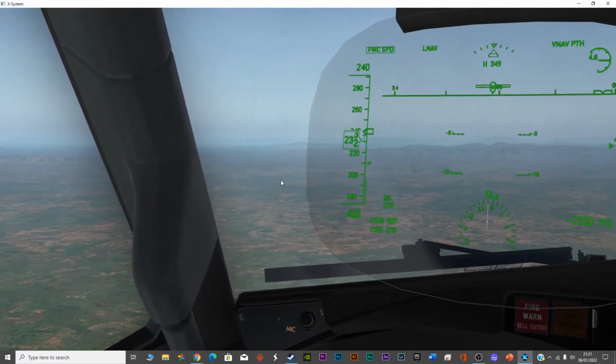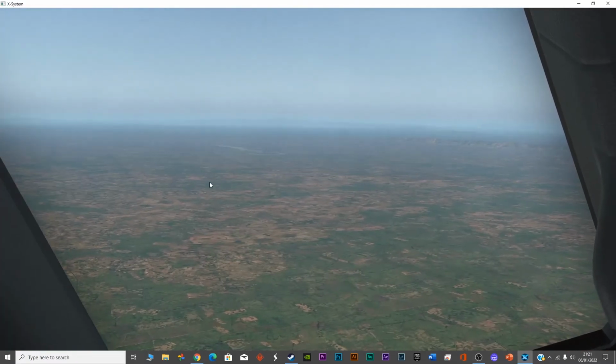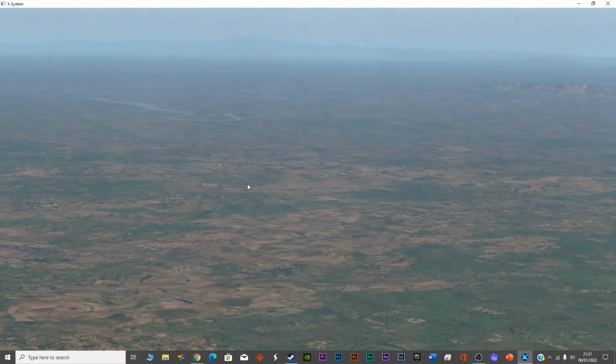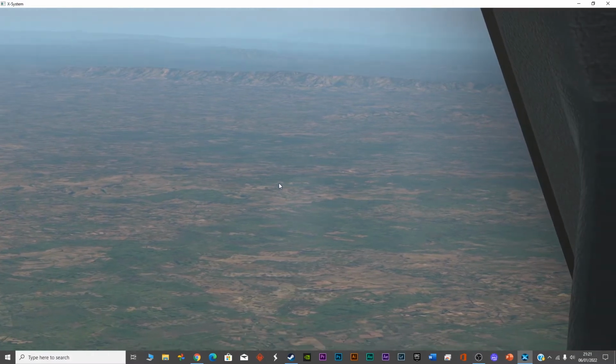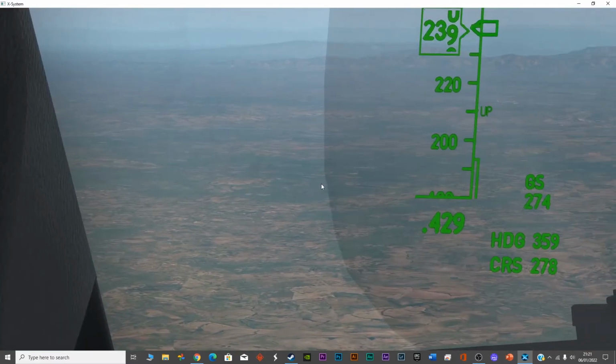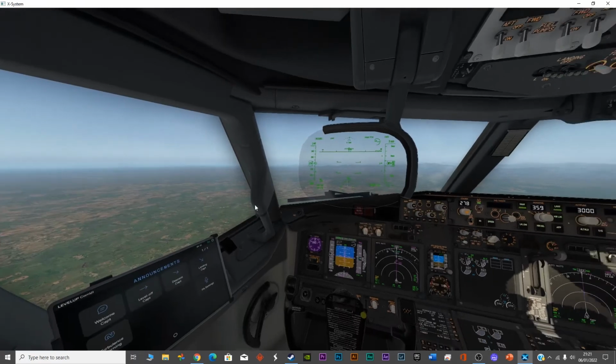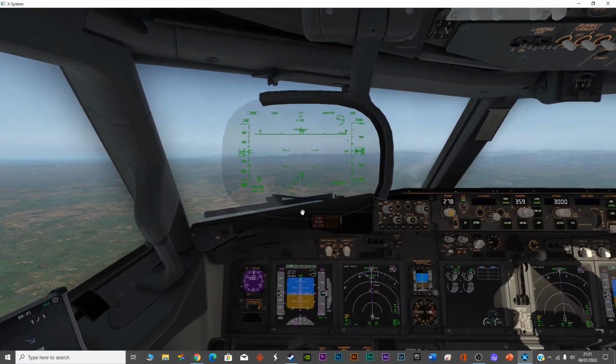Can we see the airport from here? No. Not in the sight right now.